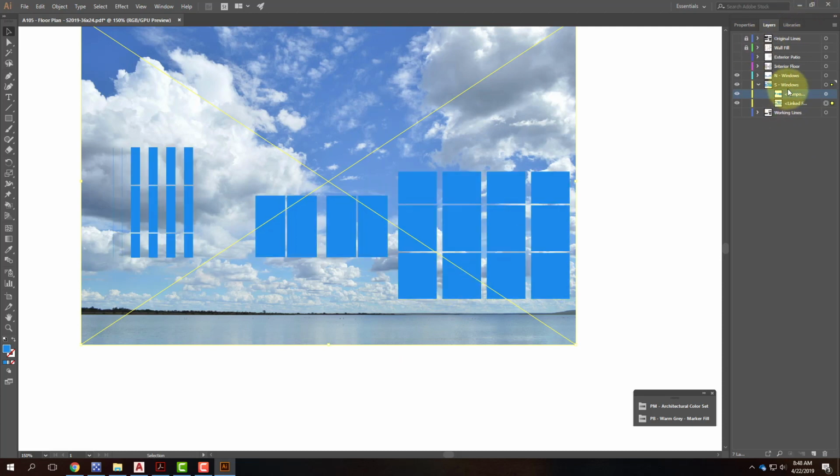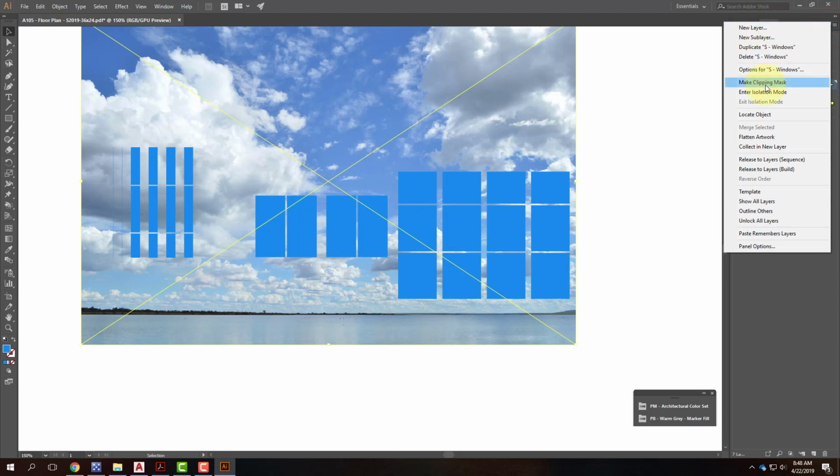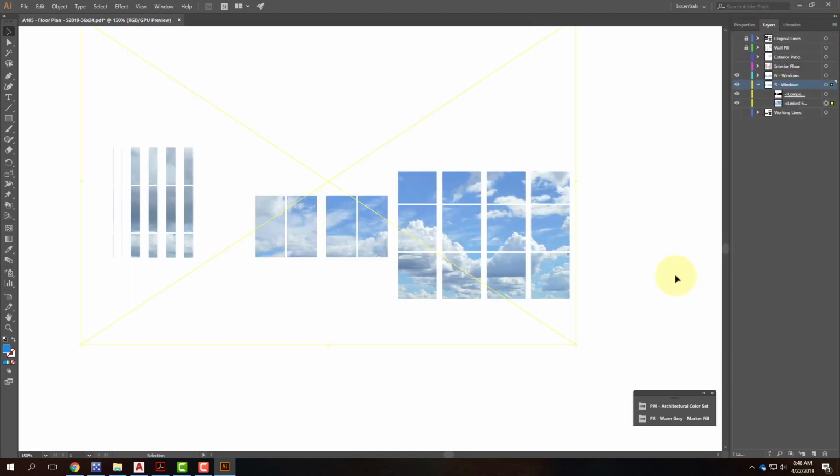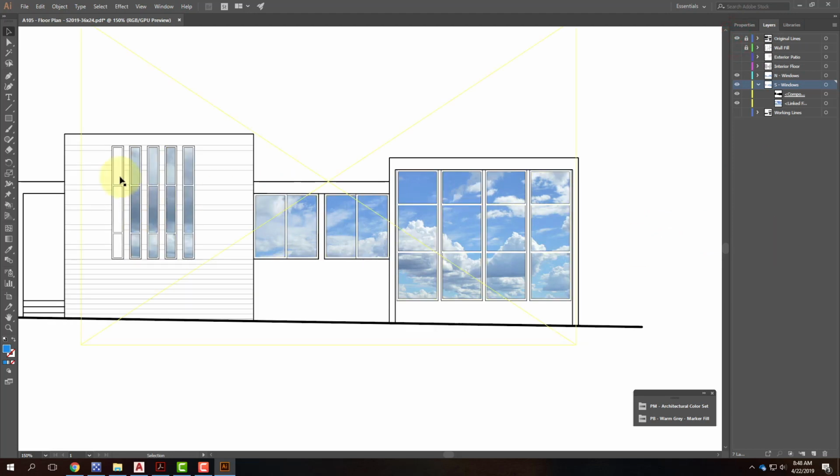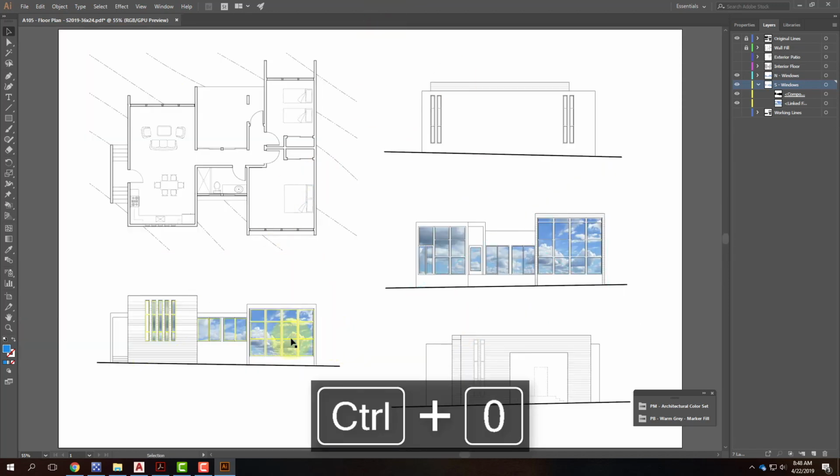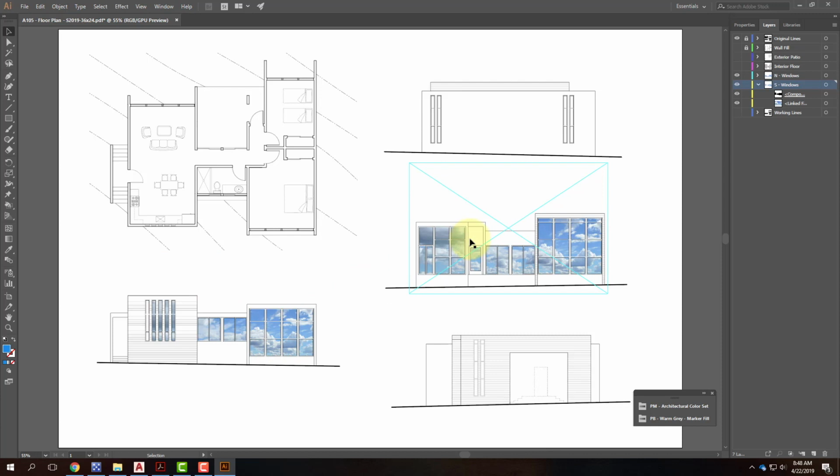I'm going to select the main layer here, Flyout menu, Make Clipping Mask, and it's going to clip those out. And I can then turn back on my original lines. Something went wrong over here when I did the live paint, and so I'll have to go back and fix that a little bit later on. But you guys don't need to watch me do that. So let me press Control-0. I can zoom out. And now I'm seeing sky where my windows would be, which is a good way of kind of identifying what are windows.